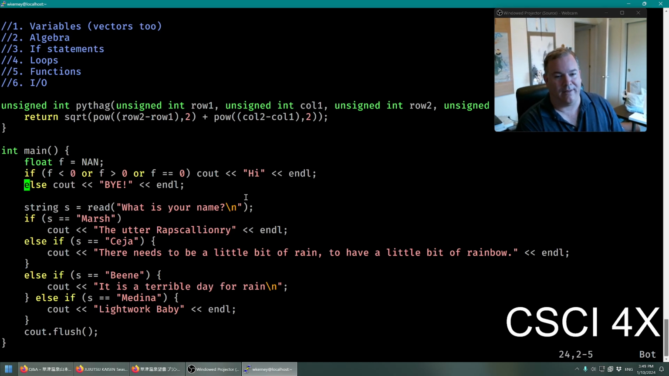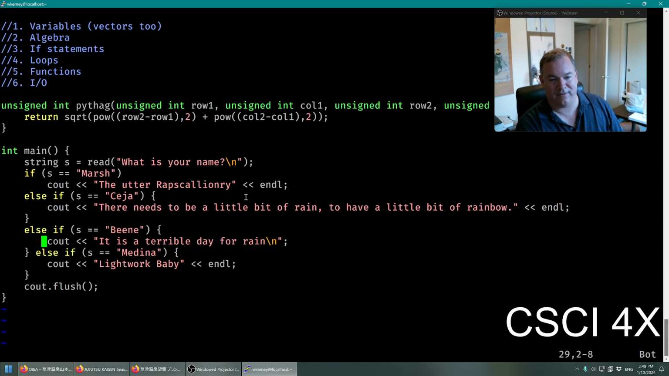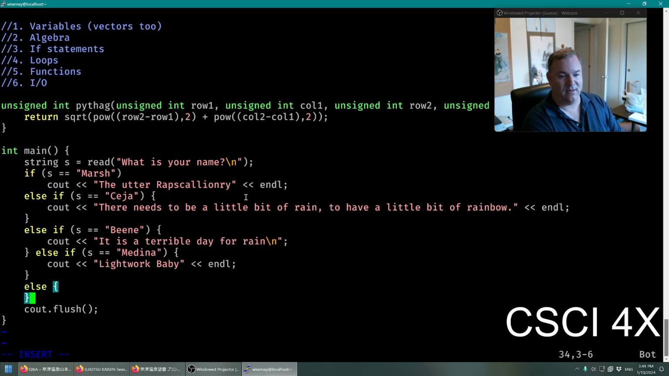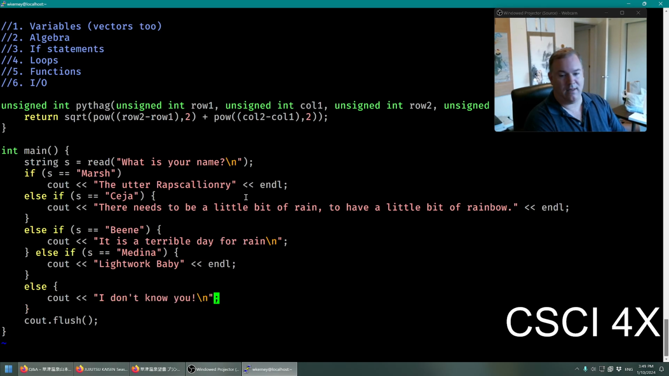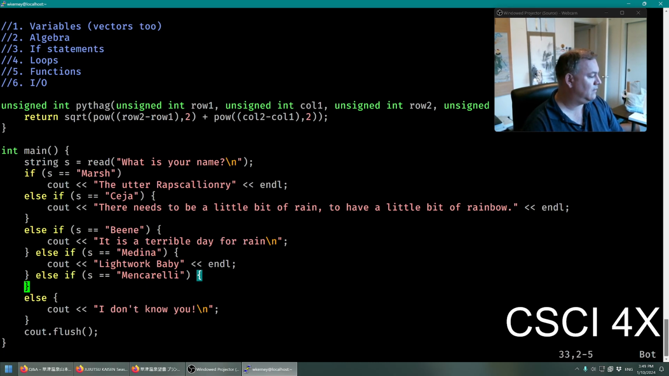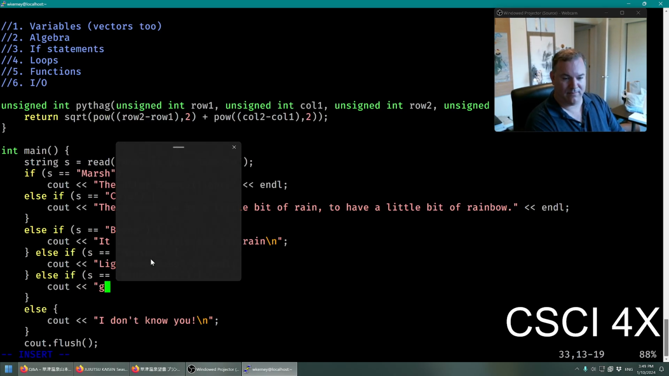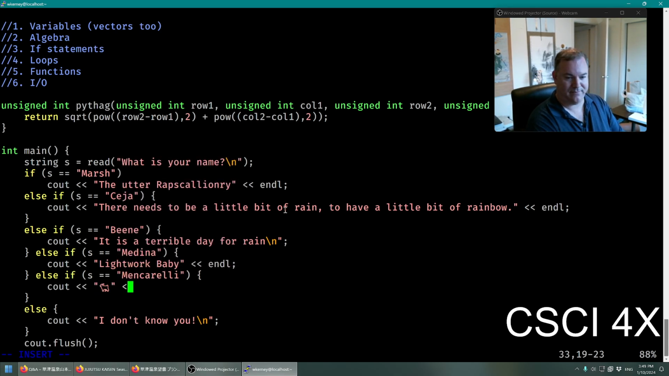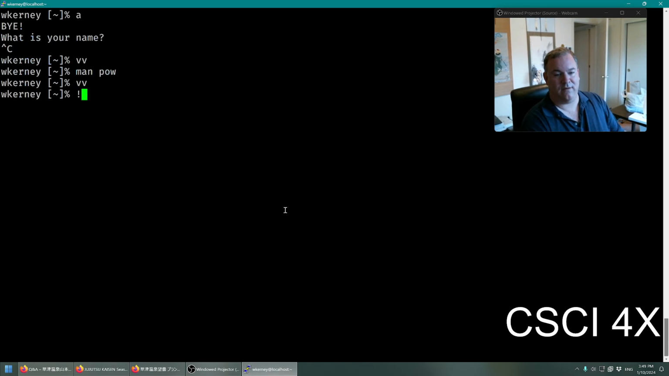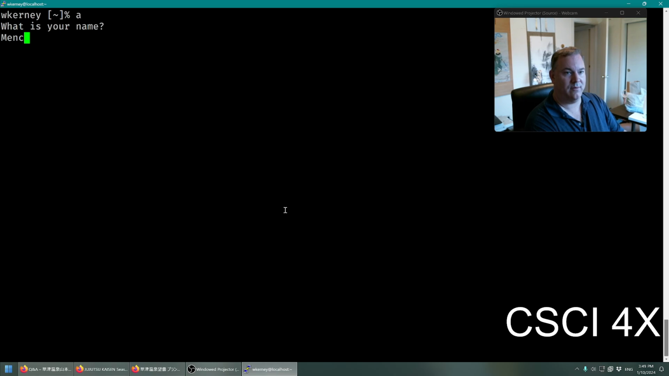So anyhow, we were here with our if, else if, else if, else if, and we need an else, of course. Else cout, I don't know you. And we can also throw a Mincarelli in here, of course. Else if s is equal to Mincarelli. Mincarelli's on right now. No, he's gone again. So we will just cout a little goat emoji for Mincarelli. There we go. Okay, all right, so what is your name? Mincarelli. Prints out the goat.